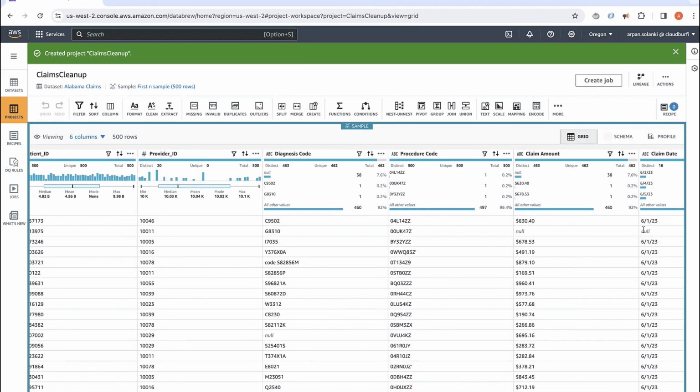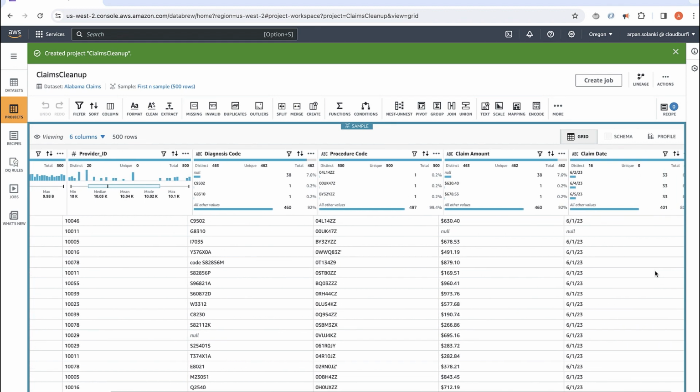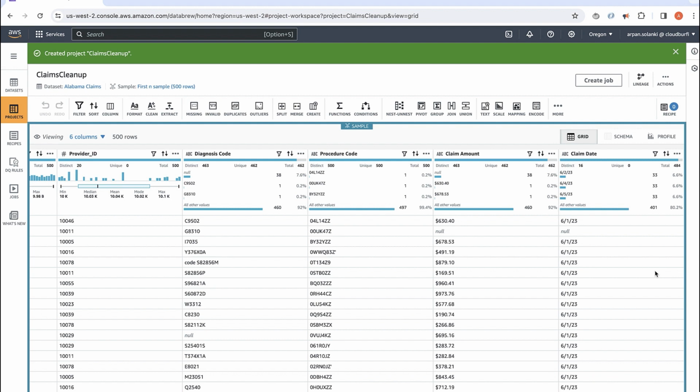There's a null value in the claim date. Also, the claim date is not a date type, so we want to fix that as well. And then the claim amount has a dollar sign. So we want to remove the dollar sign and convert this into a number so we can use the claim amount in some calculations.